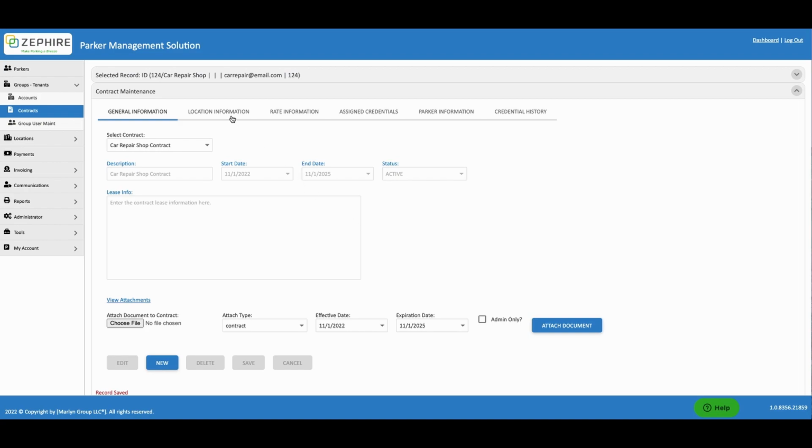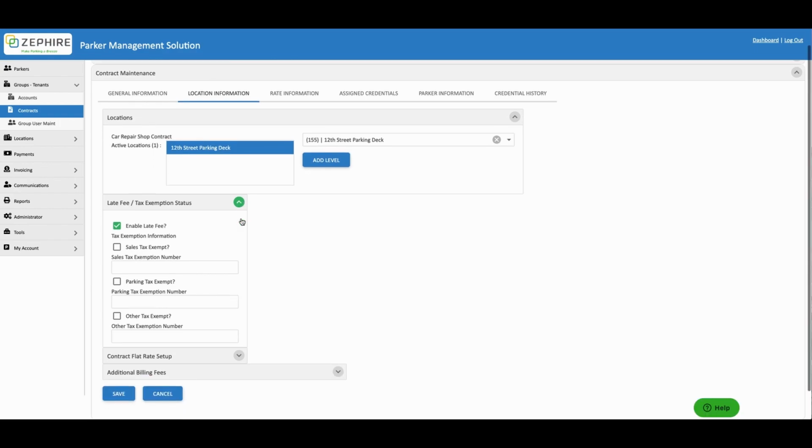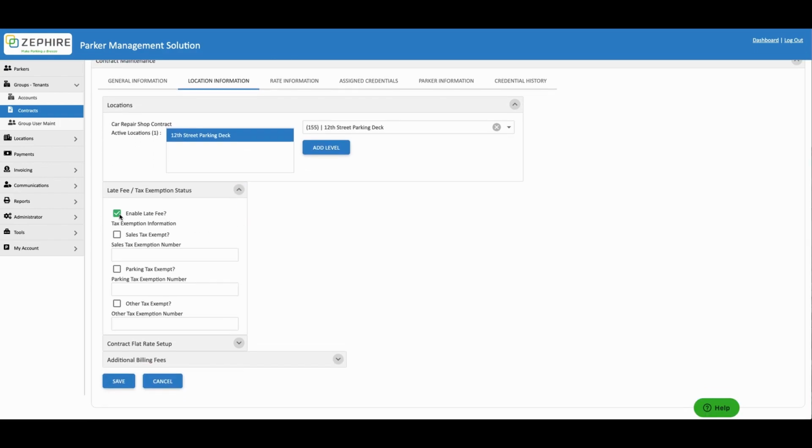Next, navigate to the Location Information tab. Begin by selecting the location that the contract is associated with, and click Add Location. You'll then see the location listed within the Active Locations menu. Here, you can configure late fees and tax exemptions by checking the box to enable or disable late fees. Similarly, you can enable or disable taxes, and optionally, add the tax exemption number.